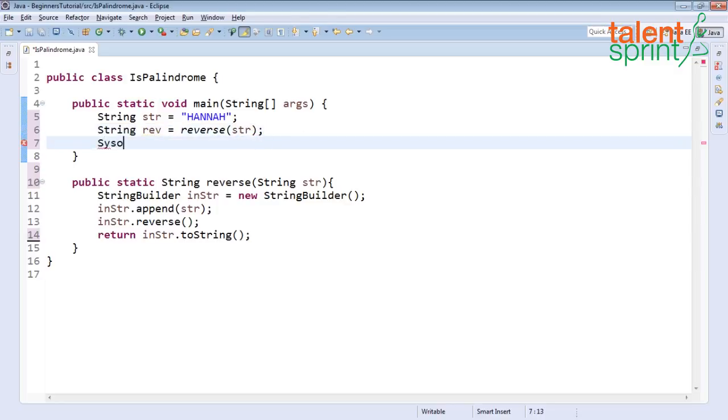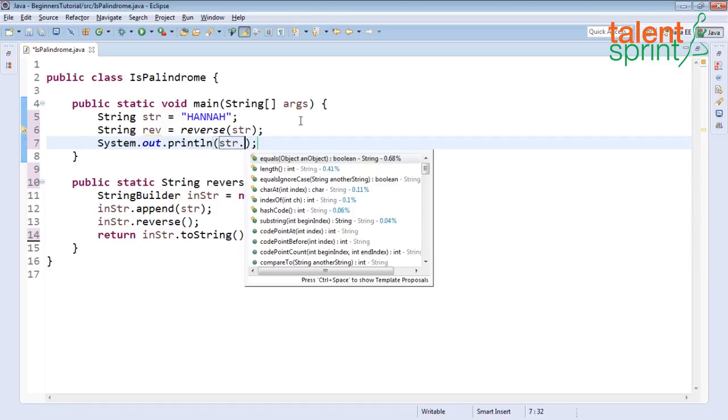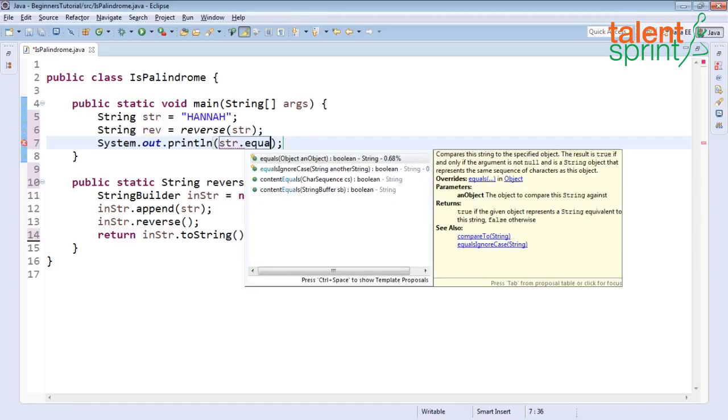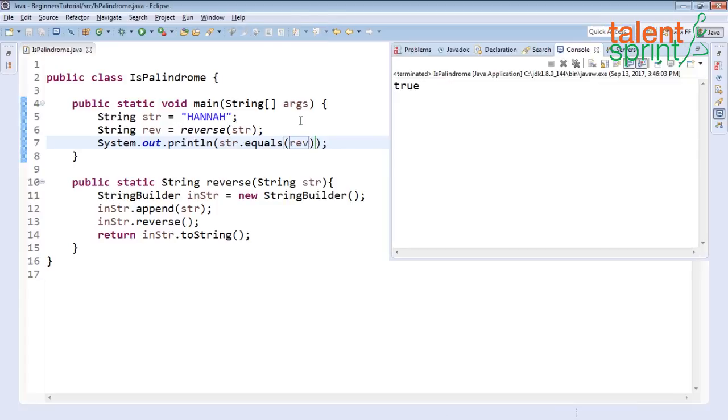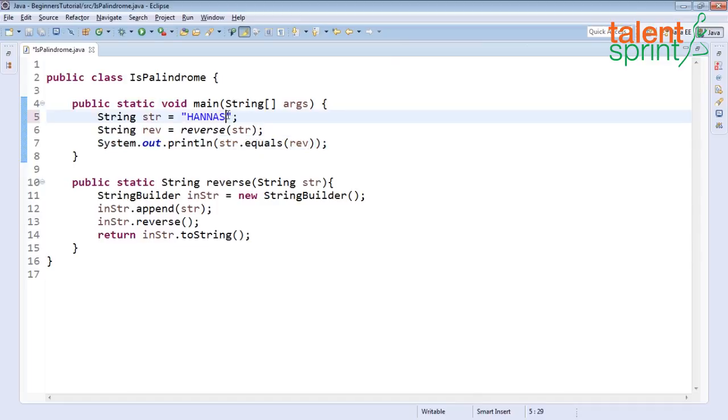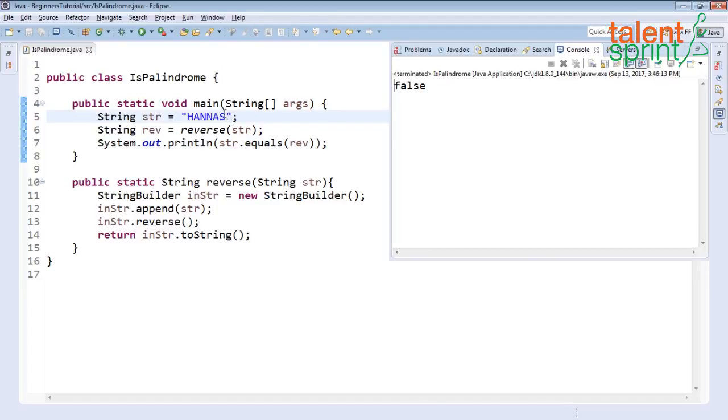And then all that we have to do is compare both the strings whether they are equal or not, right? So how do we do that? We compare these two objects using the method equals rev. So if both are equal, it will return true. If both are not equal, it will return false. Now let's run and check. It says true. Let us change this to, let's say, S. So now it's no more a palindrome, correct? Save, Control F11, it says false.